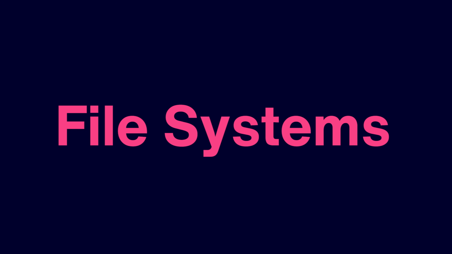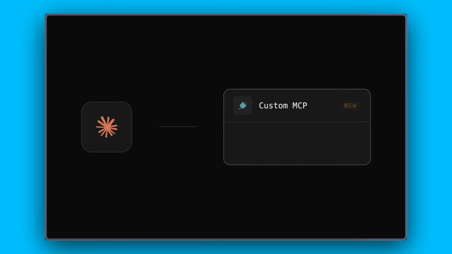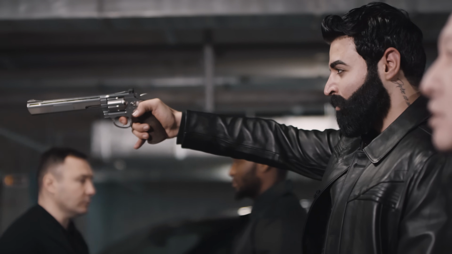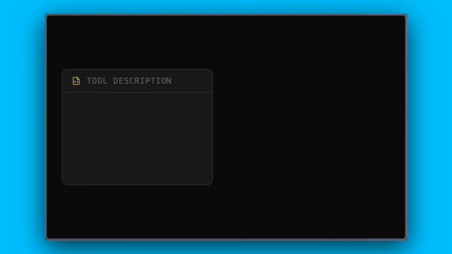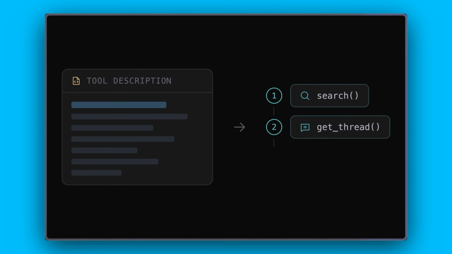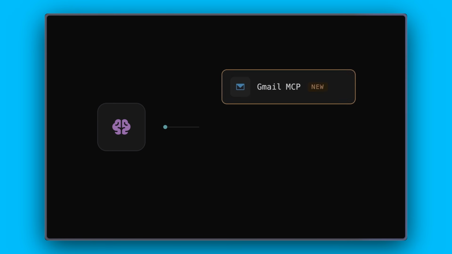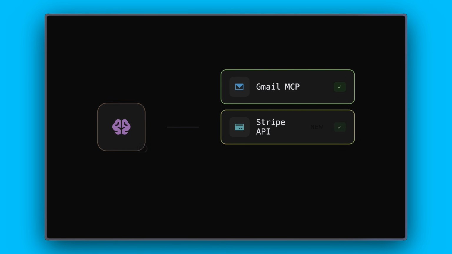The significance of file systems comes down to how AI models actually learn things. When you give Claude a custom tool, whether it's an MCP or an API, you're asking it to learn something new on the spot, like a baby being forced to start walking at gunpoint. The agent has to read the description and plan which calls to make in what order. That's tokens of overhead spent before it does any actual work, and it repeats for every tool you add.